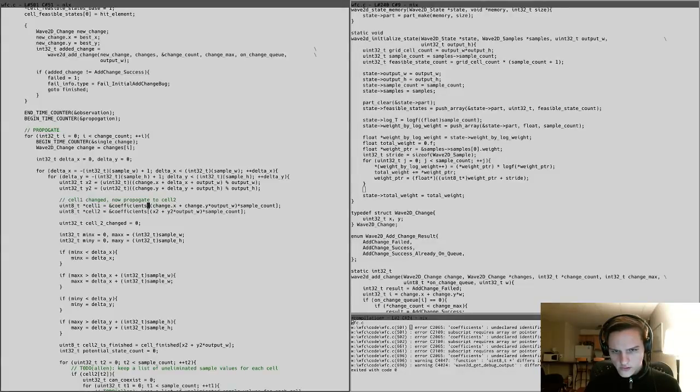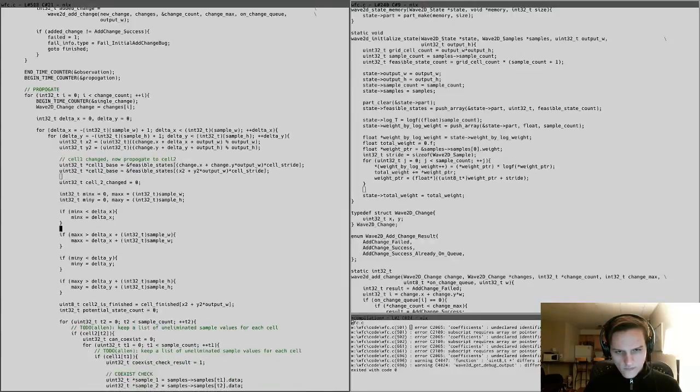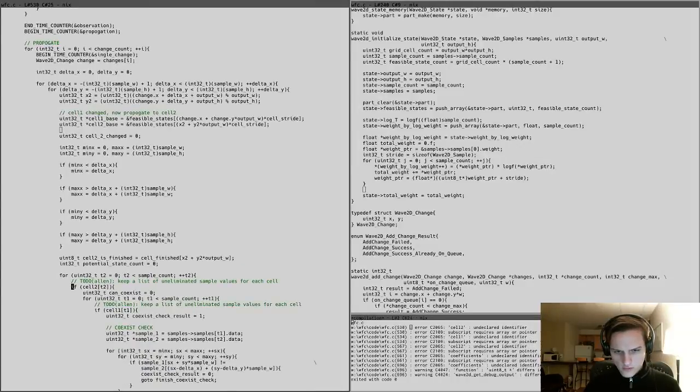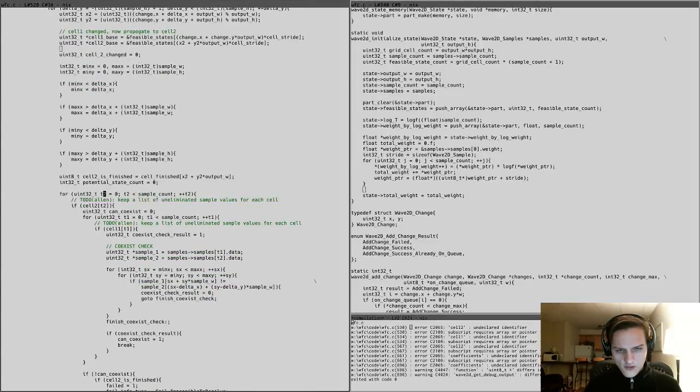Alright, coefficients. Yes, so what we need here is to use the cell stride, and we need to grab from the feasible states to grab cell 1 and cell 2. We'll call that cell 1 base and cell 2 base. Alright, so now what's going to happen is we have T2I going across all these guys, and T1I going across all these guys. This was the original thing I wanted to clear up.